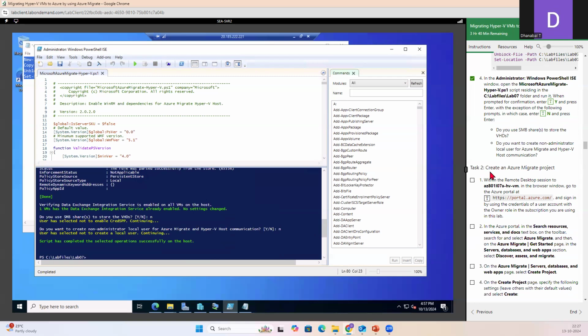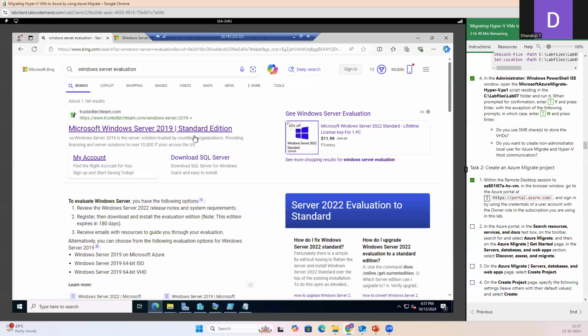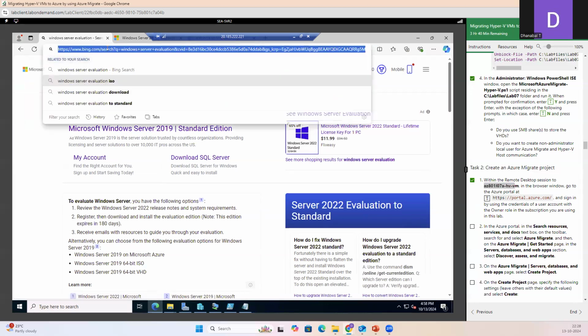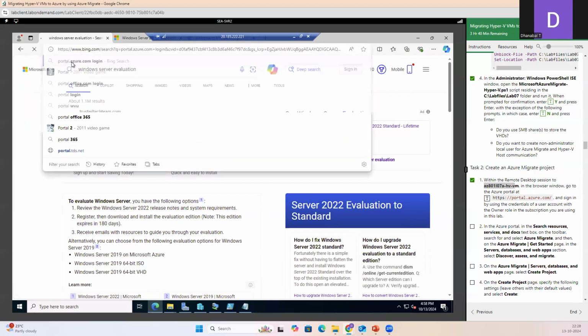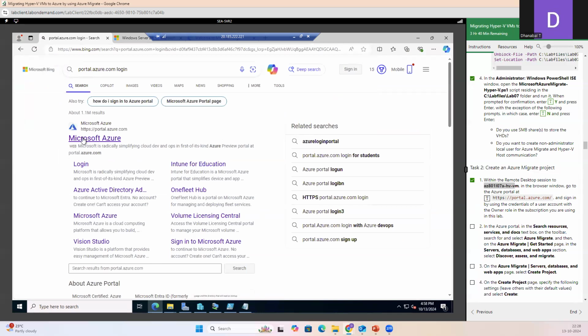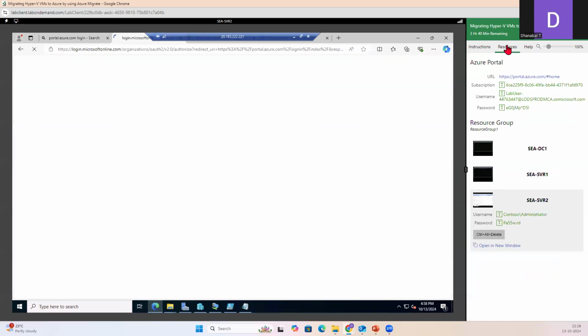Now we are going to create a migrate project. So what are we going to do now? Let's go to this Microsoft Edge. Again, we are in this Hyper-V VM. This is the VM. In here, I'm searching for portal.azure.com. Portal.azure.com login page. Let's log in. We need to give the username and password.